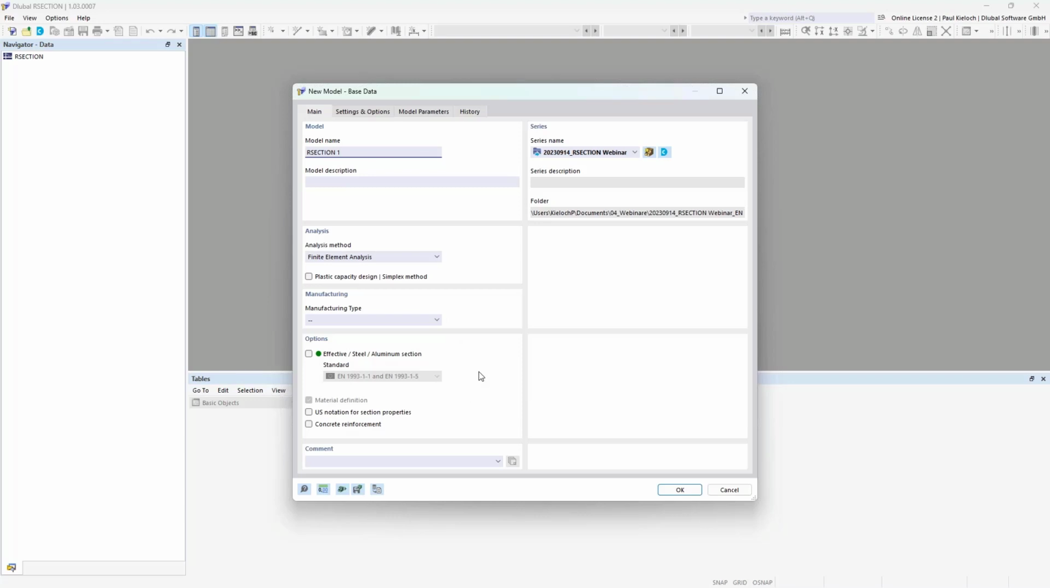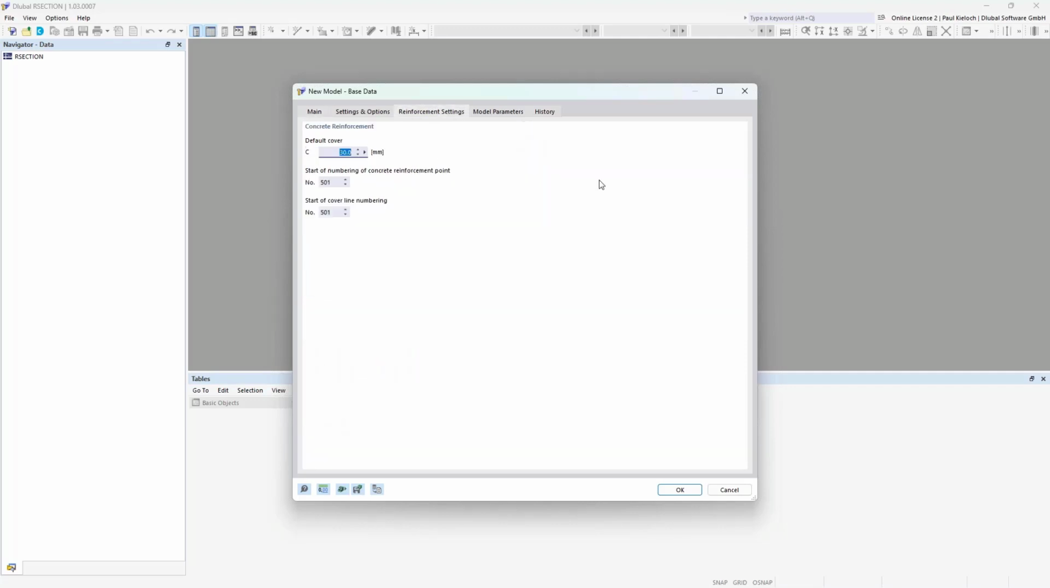Then what's important now, if you would like to apply reinforcement on your section and do the concrete design, then you have to check on this option here, concrete reinforcement. And as you see now here, there appeared a new tab, reinforcement settings. And inside this tab, you can define the value for the concrete covering. It is set by default to 30 millimeters. And for our today's example, I will leave it here with 30 millimeters. I just confirm it.